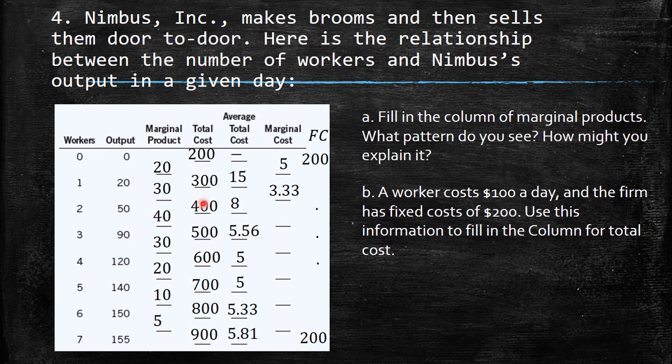Then 100 every time, as I said before, is going to be 100 over 30, then 100 over 40, and here we have 100 over 20 of this difference, and so on and so forth. So what is the relation here? As you notice, because of the increasing marginal product at the first time, the marginal cost is falling, but then starts to increase.